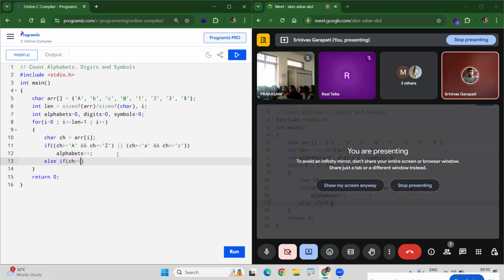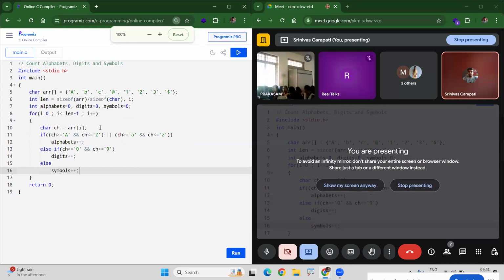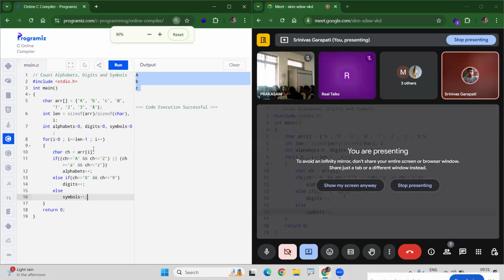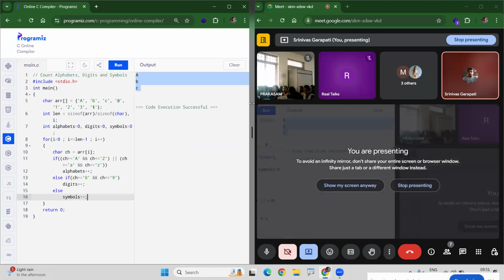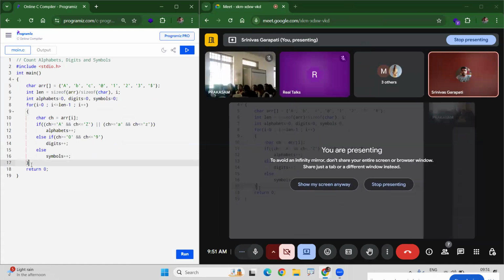If it is a digit, digits means what? Starting from 0 to 9, then digits plus plus. If it is not an alphabet and not a digit, it's a symbol. So symbols plus plus. And finally, we need to print after the for loop.